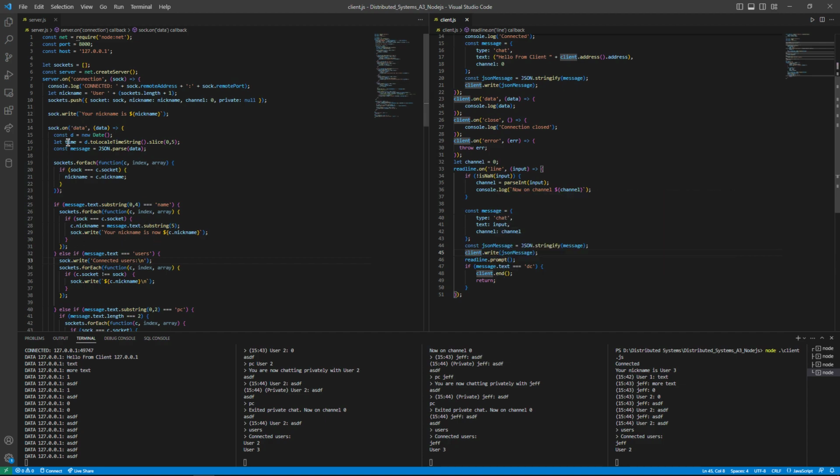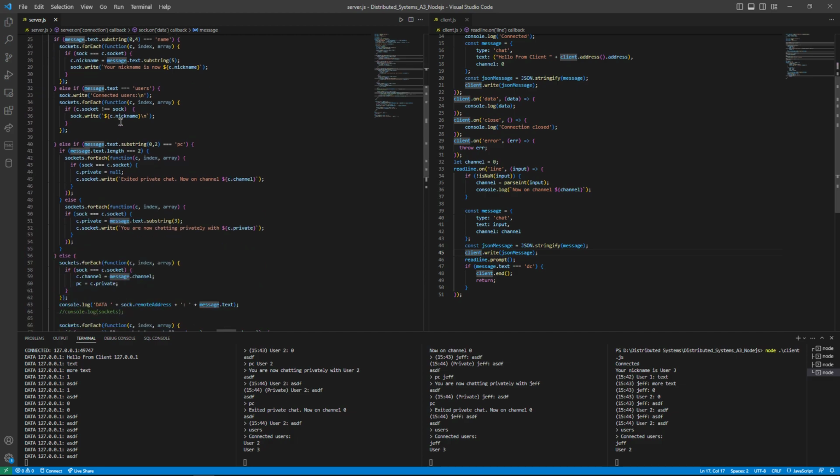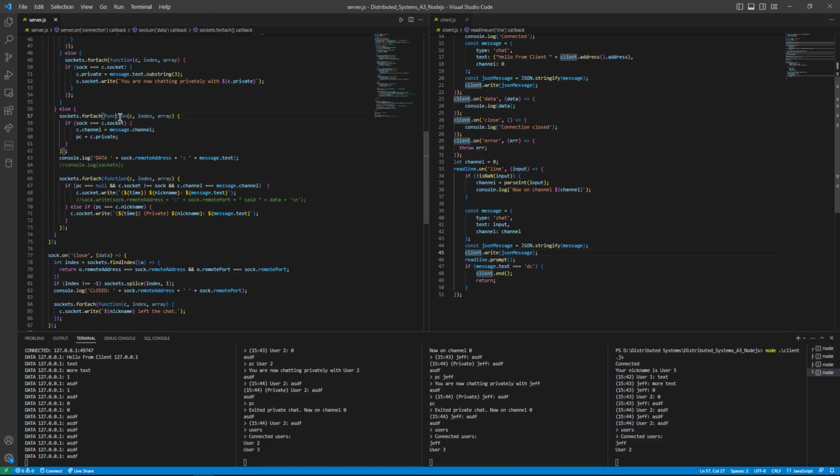And then the server, on data, is going to unpack the JSON to a message, and then do some of the server-side actions like get users and switch to private chat and stuff like that.